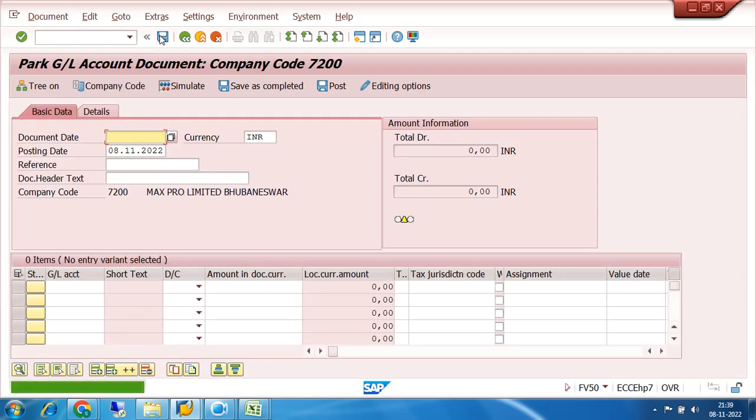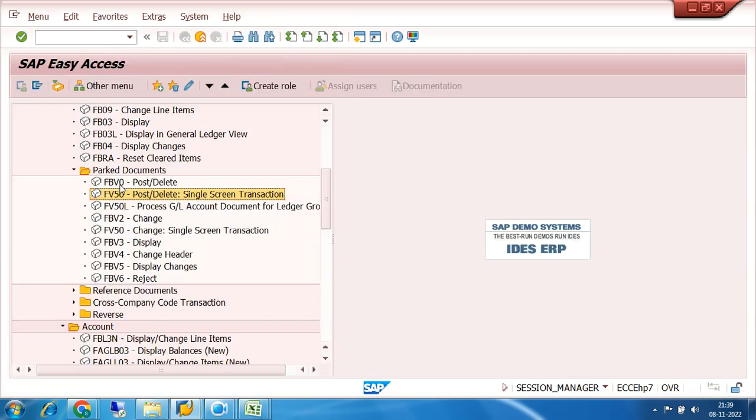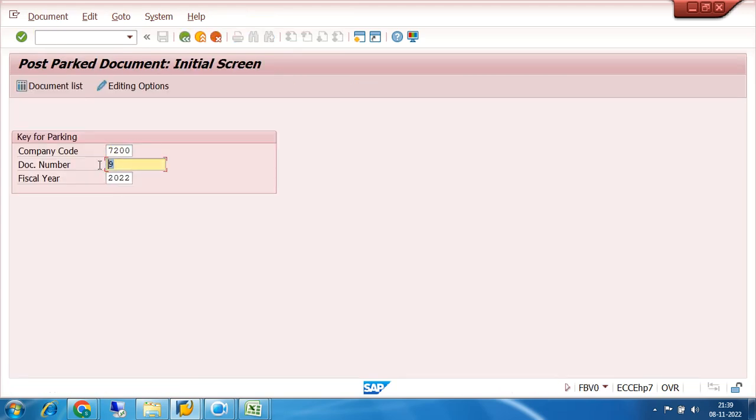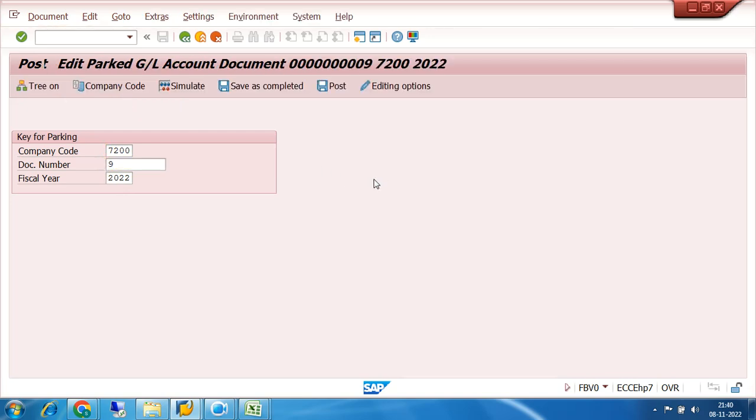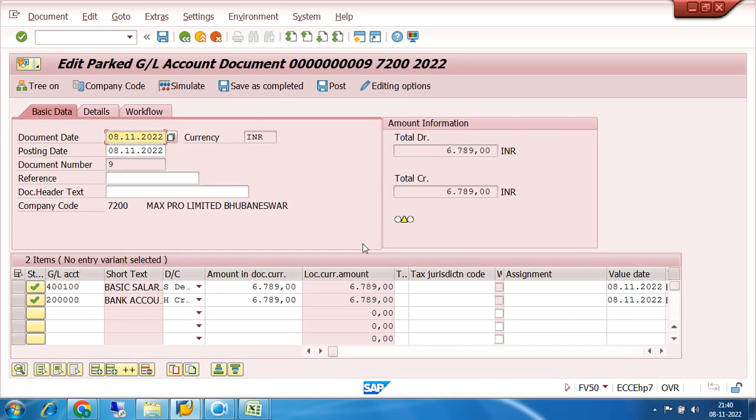I am parking here. So click on park. This is the document number 9. So now this document number 9 is parked. Suppose I want to delete the document. I can go to FBV0. So the last document number is coming. Otherwise I can go to the document list and find out the list of documents. Click on enter. So here I can change or post. No doubt there is a post icon here, or I can simply delete this document, right?